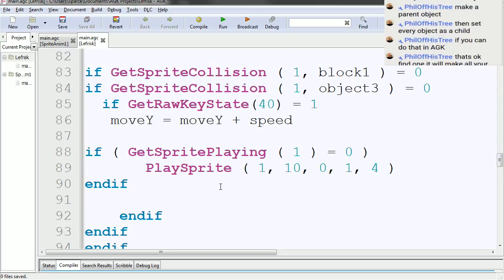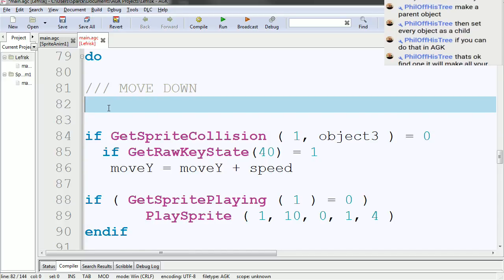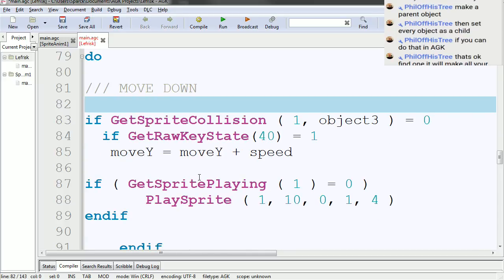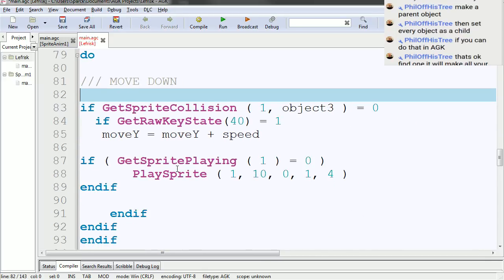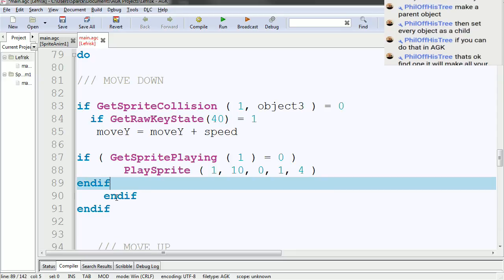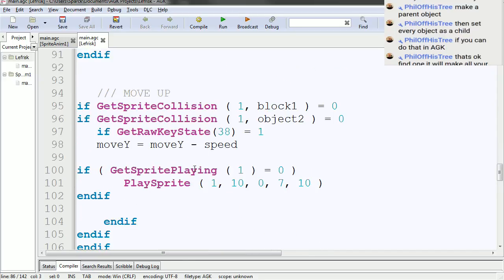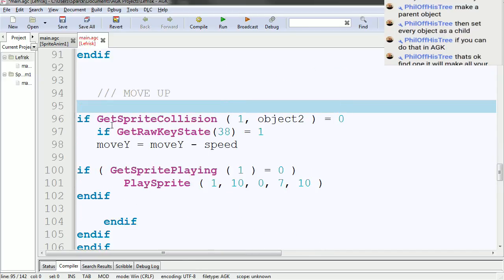Let me just remove that for now. We're going to have to find a better way to do that. Now I'm trying to set it up so that it is simple to understand, especially for people that don't know AGK. I'm new to AGK too, and I don't use it a whole lot, but so far I like it.